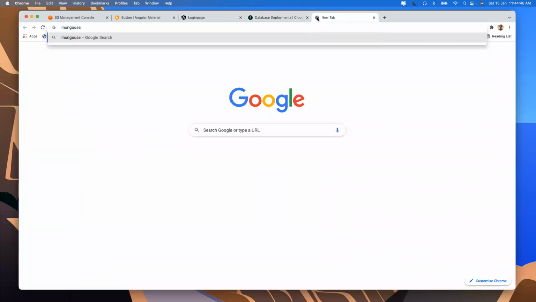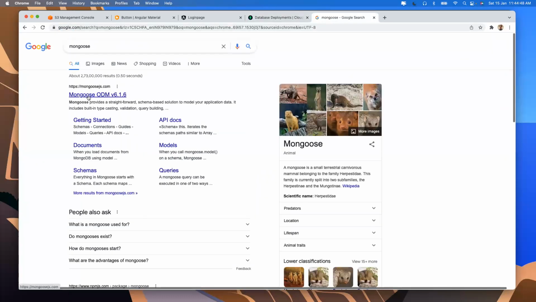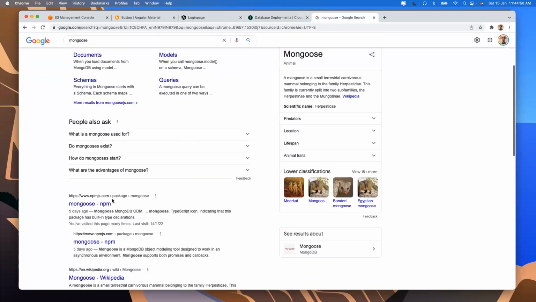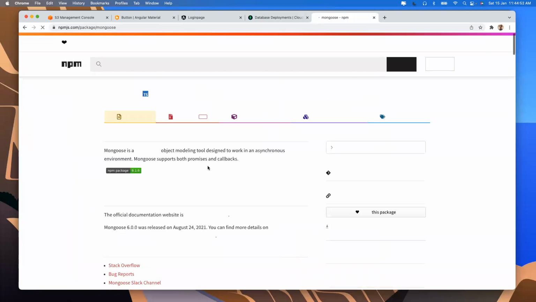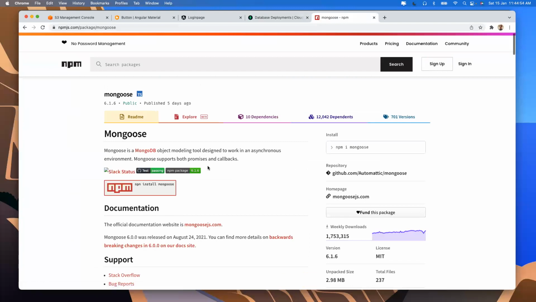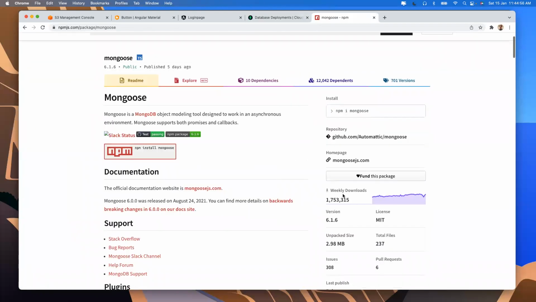What I choose is Mongoose. You are free to choose your library. If you go for the Mongoose JS npm package, this is the library which is used the most. Last week itself, 1.7 million downloads of this library happened. So obviously that's the library that I'm also going to use.